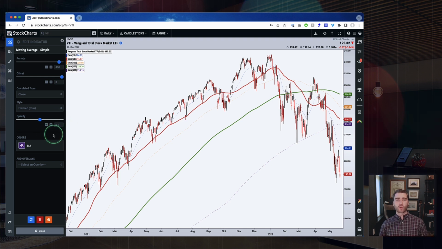So what this does for me is it allows me to have those other moving averages on my charts, but without cluttering it up quite as much. It means that there's, again, a little bit of visual hierarchy to my chart.